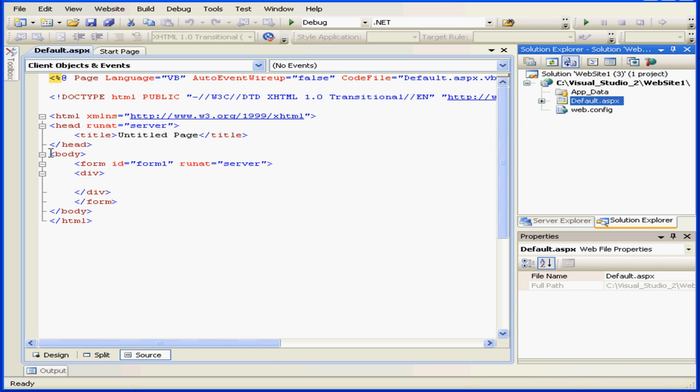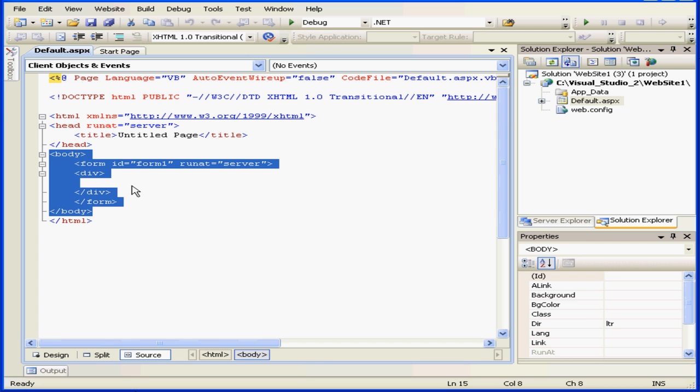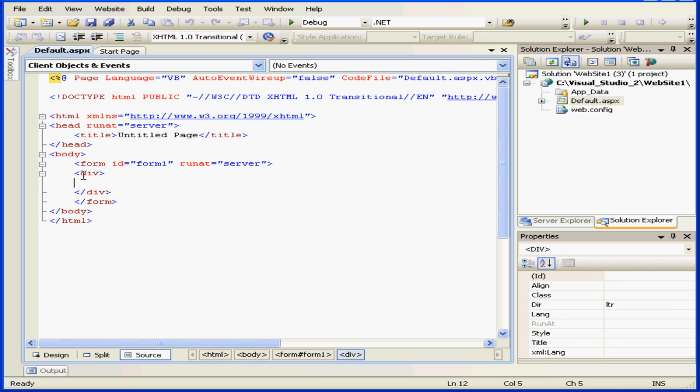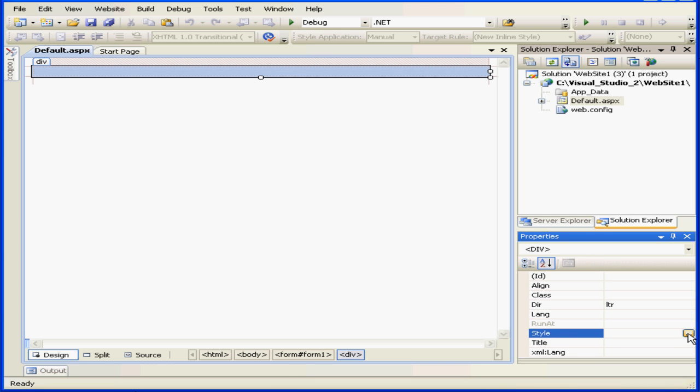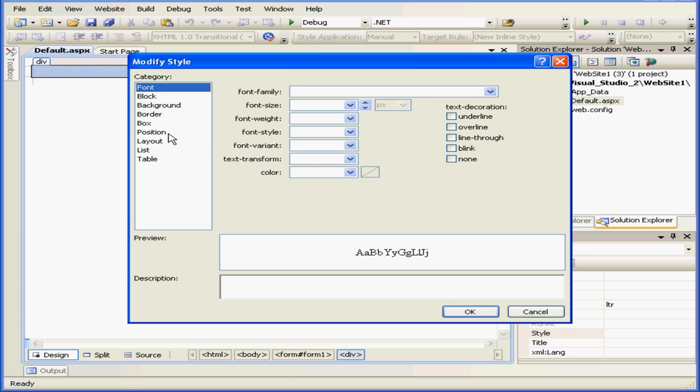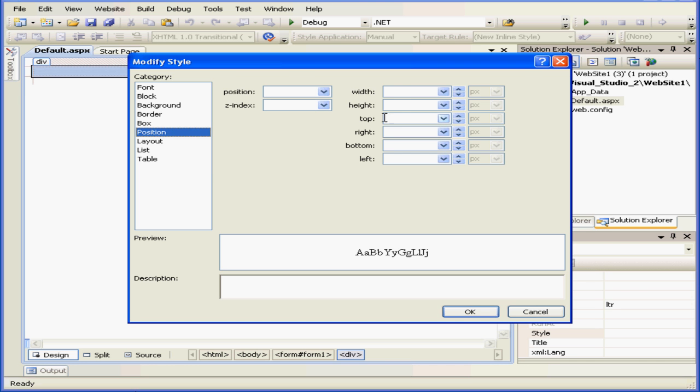Now, first of all, when we start a new project inside the HTML body, we have form and division tags. We don't have to keep either one of these. In fact, we can delete both of them. Let's go to Design View to see what division looks like. In the Properties window, we can set the style. For example, let's choose Position. Let's make the width of the division 300 pixels and the height 200 pixels. We'll set the top margin at 20 pixels and the left margin at 30 pixels.